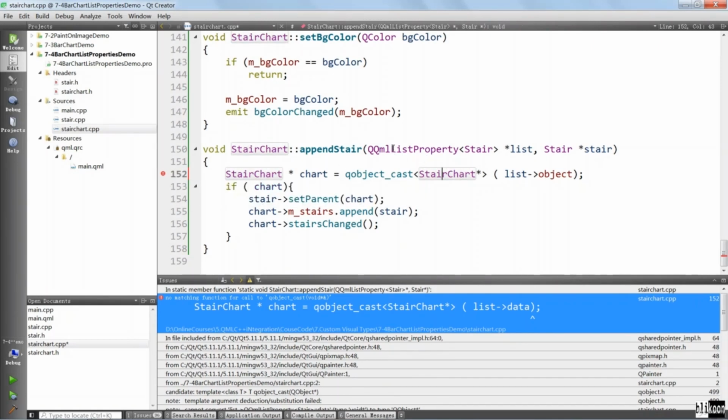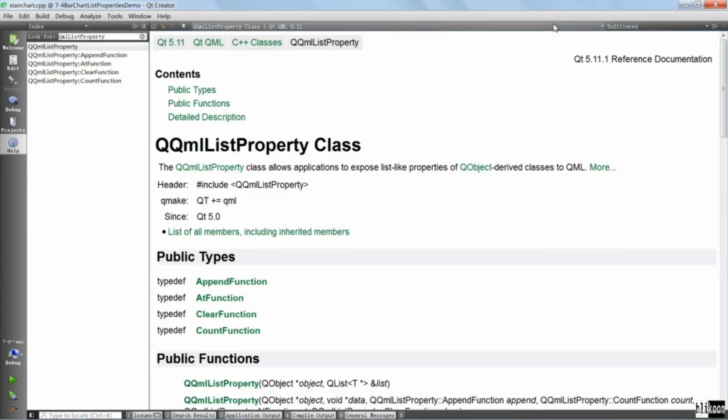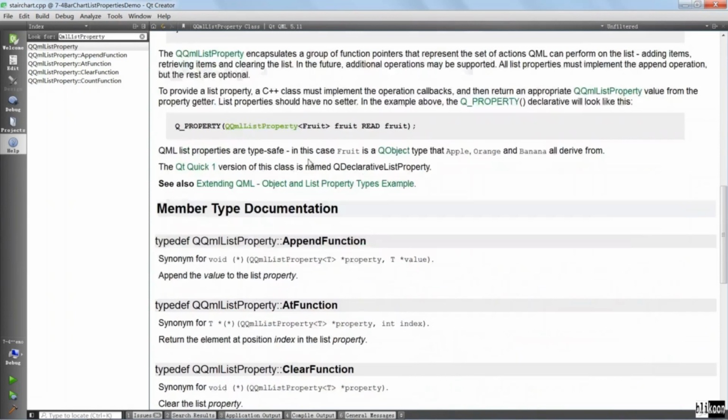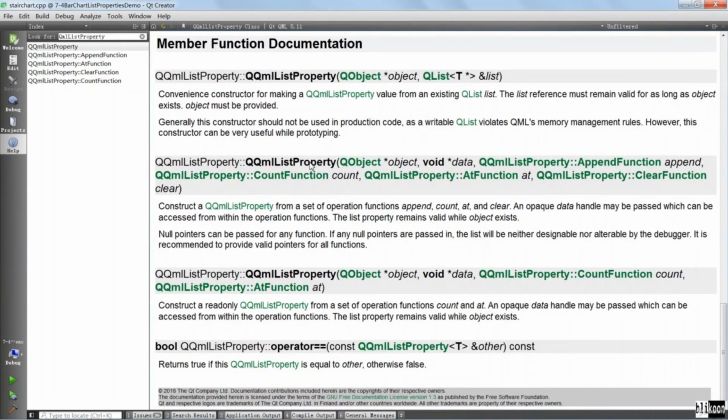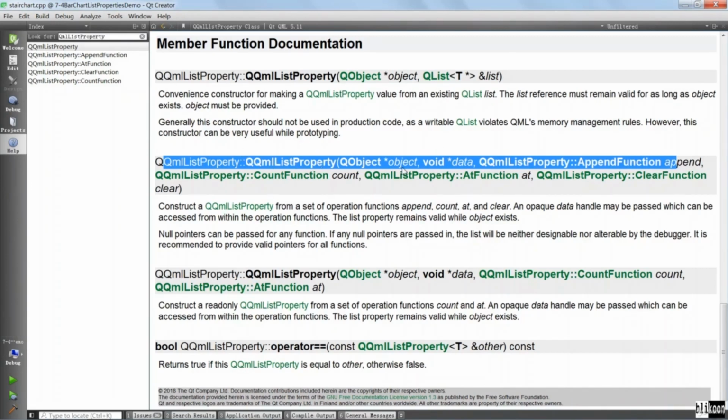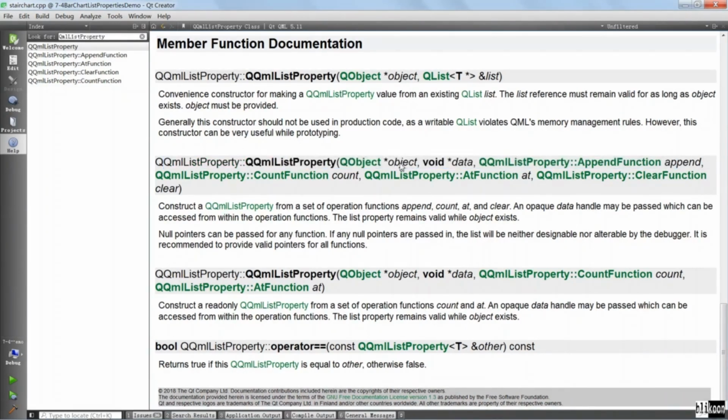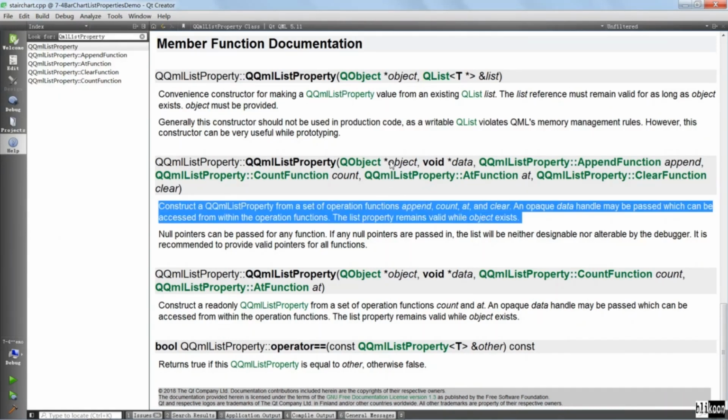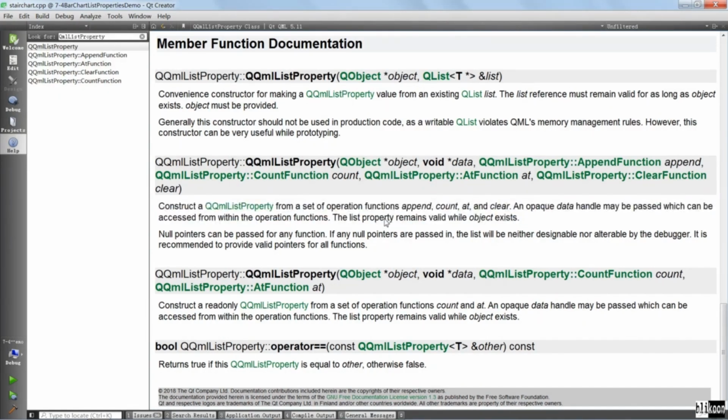If you are not clear about what we are doing here, you should check the documentation for QML list property here. Select it, hit F1. You are going to go to the documentation for it. And if you scroll down, you're going to see that this is what we really are doing here. The first pointer is this QObject pointer. And they say that the list property remains valid while objects exist. Whenever this object pointer that you pass in here is alive, the list property is going to be alive.